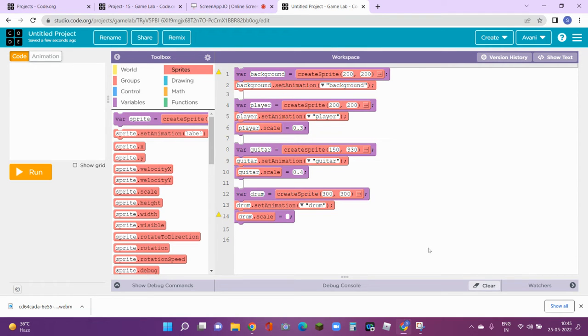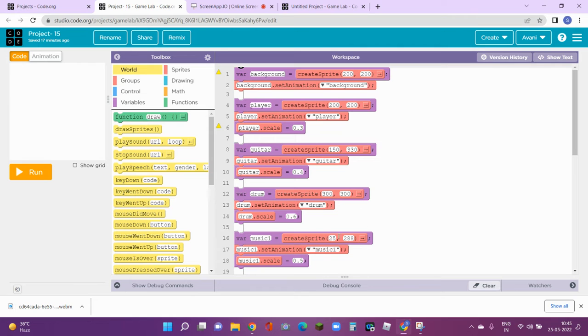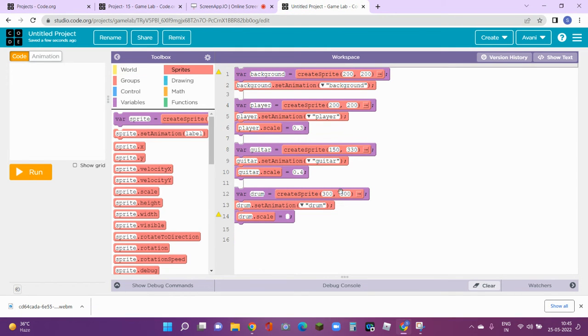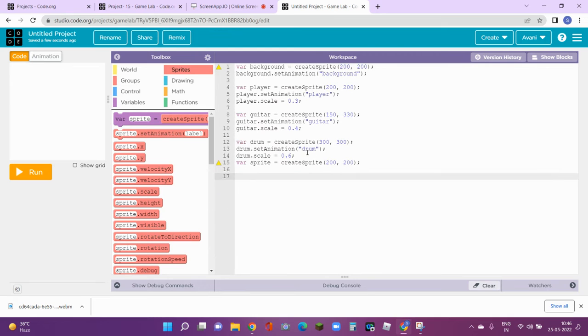Now the drum scale, what should the scale be? 0.6, because the drum will be the big note. The drum will be big, so we'll need the size to be the highest here. And then again, where sprite, show text, and here enter. And then let's do one in this text. Only one sprite, which is our music one. Music one. Create sprite. We'll write the coordinates afterwards.